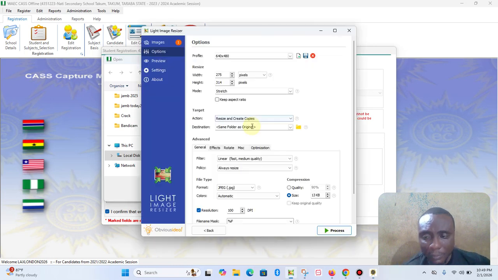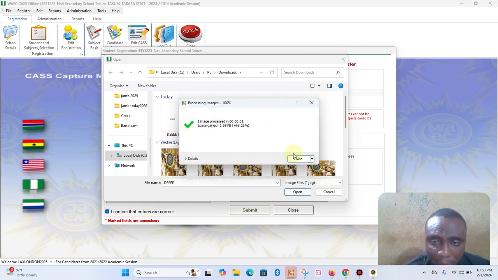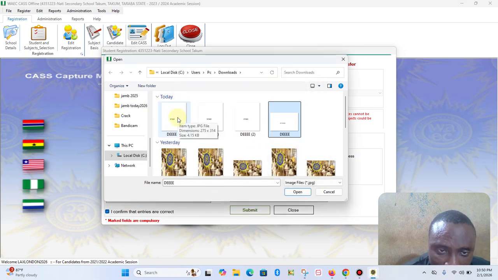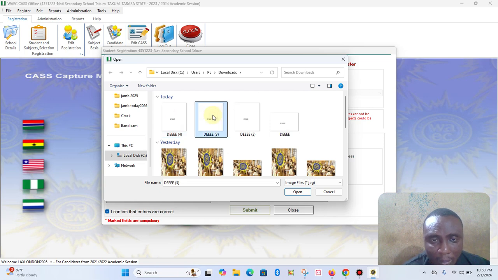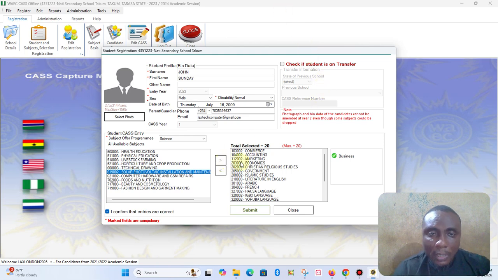We need more quality. Let's type 15 here. Let's have something like this. Increase the quality. Let me see.